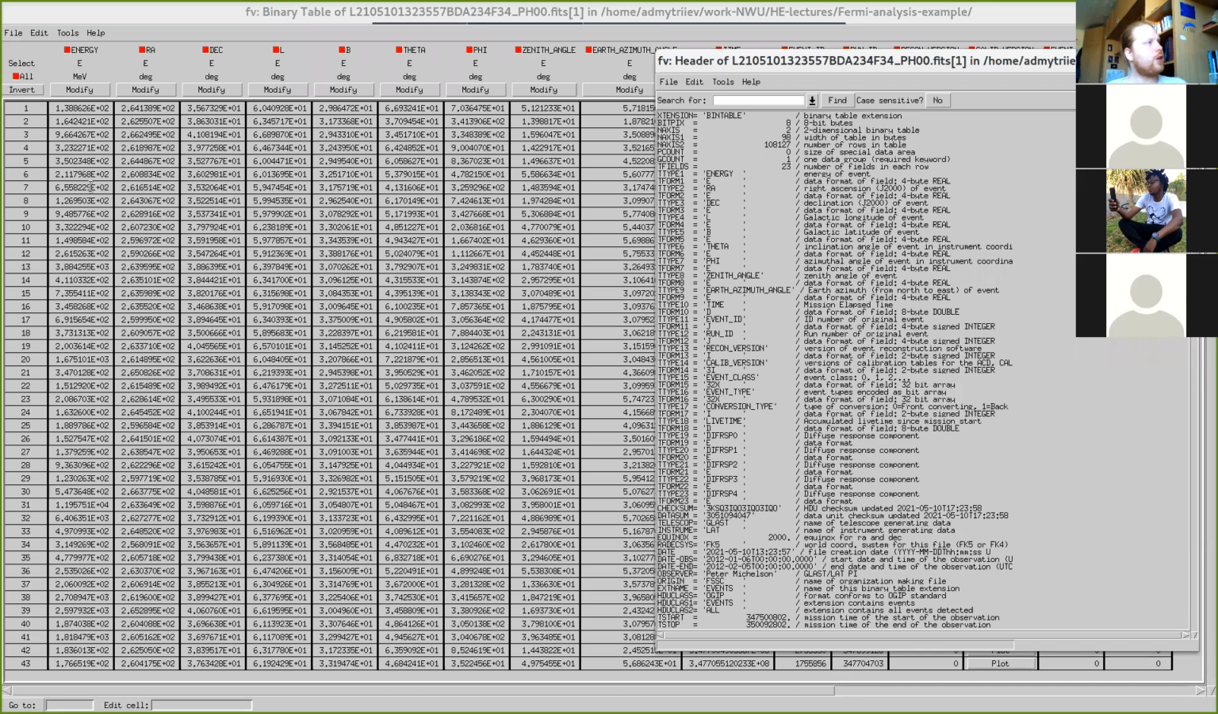So each of these lines is 1 count. 1 count is detected by the Fermi-LAT during the observation of the source. So you have energy in MeV. So 100 MeV, 164, and so on. Then you have the arrival direction specified by 2 coordinates, Ra and Dec. So from where on the sky this arrives. This will be within this 10-degree radius, which we specified. So a 10-degree circle around the source.